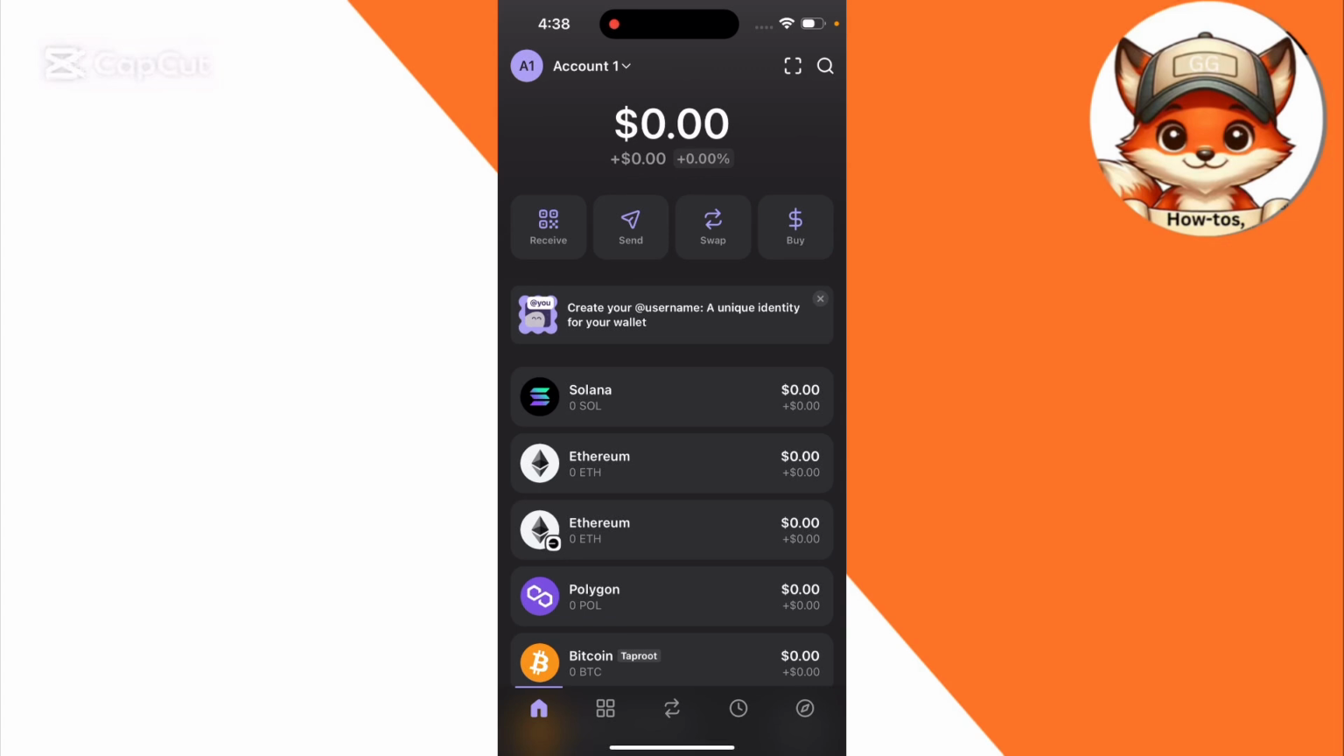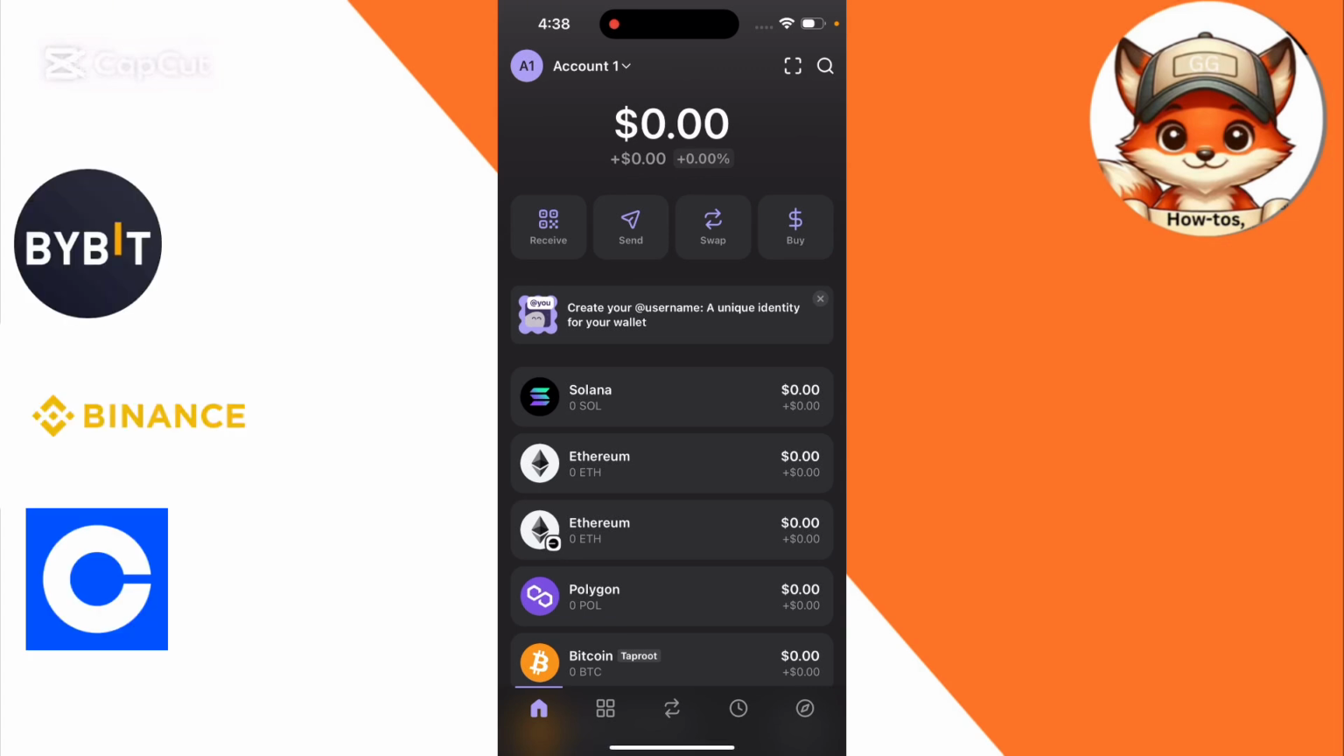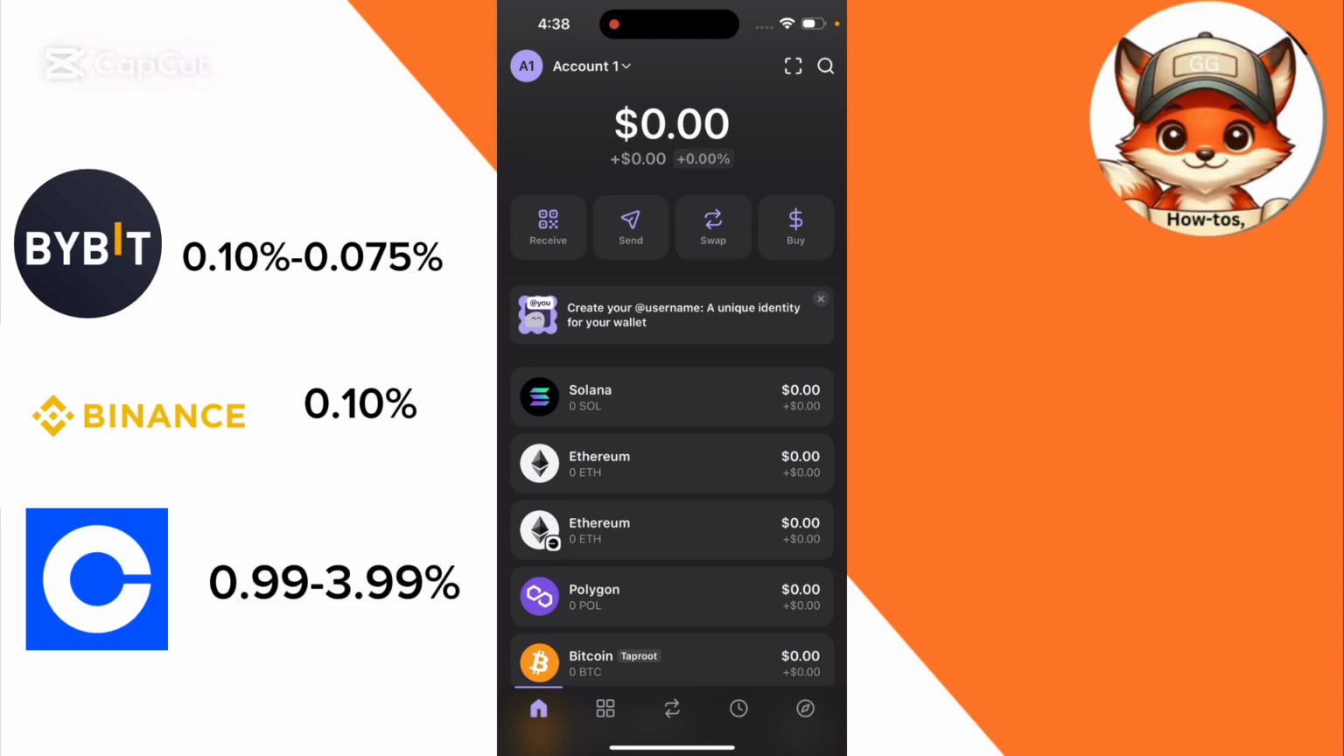Now if we compare these apps on the basis of their trading fees, Bybit charges 0.10% for makers and 0.07% for taker orders. Binance charges 0.10% for both makers and takers. And Coinbase's fees are more complex and are based on either a percentage of the transaction amount. For trades under $10, fees range from 99 cents to $2.99, and for trades over $10, fees range from 1.49% to 3.99% depending on payment method.